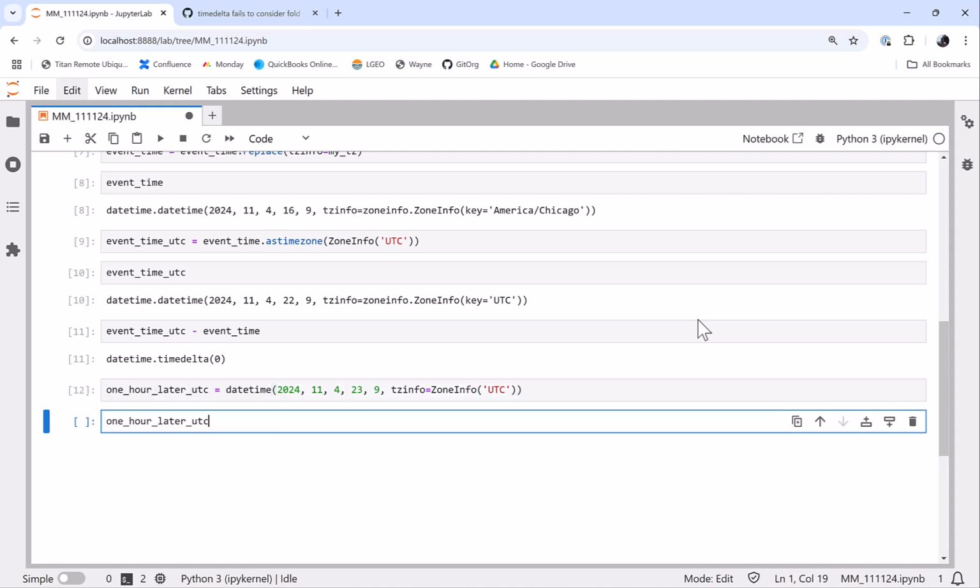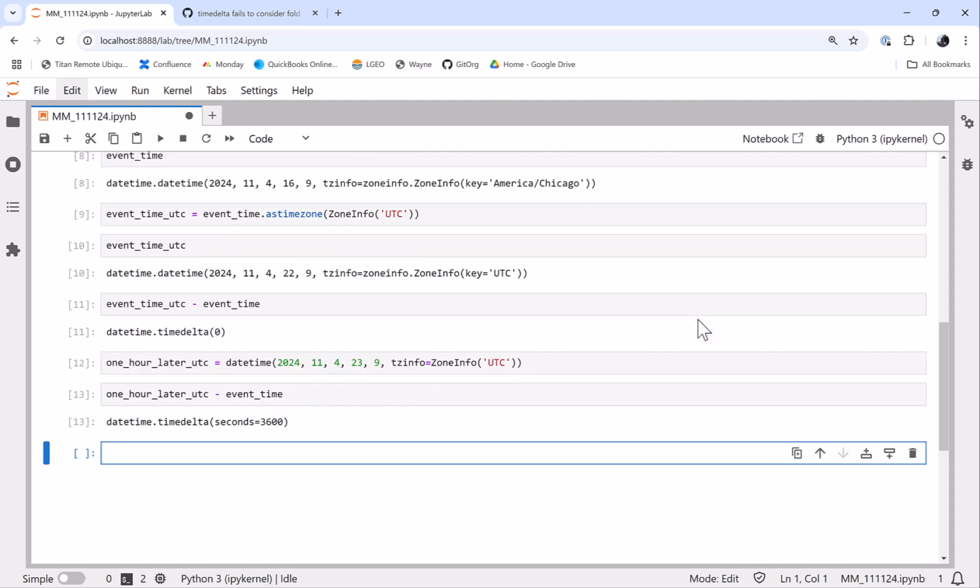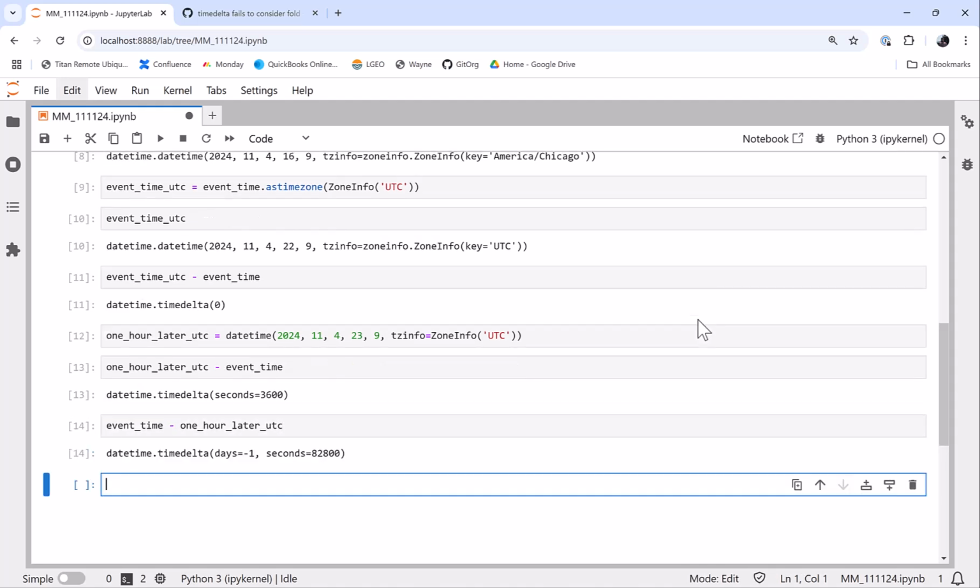Now if I take 1 hour later minus my event time, we see that it says they are an hour apart. So the time zone conversion is happening correctly. What if I do it the other way? Event time minus 1 hour later. We'll see that it's minus a day and then forward 82,800 seconds. So it's telling us that it is 3,600 seconds earlier. So that all seems to work well.